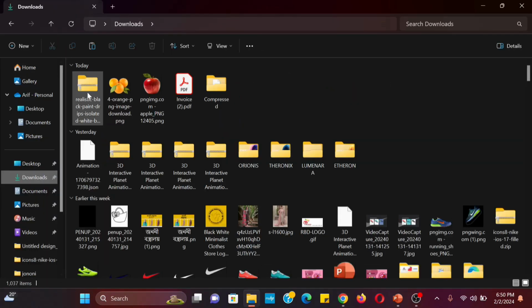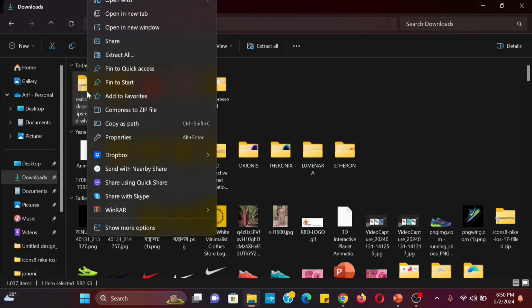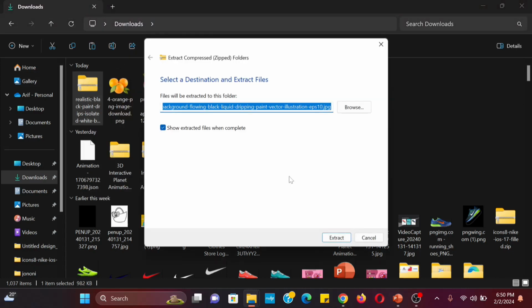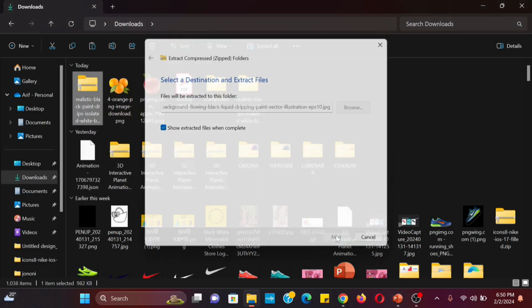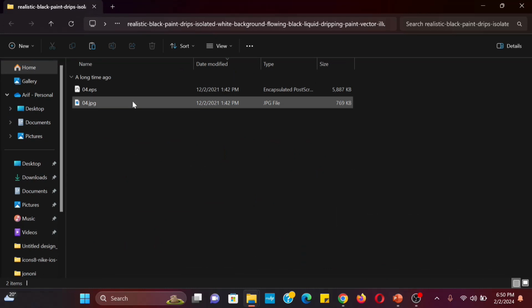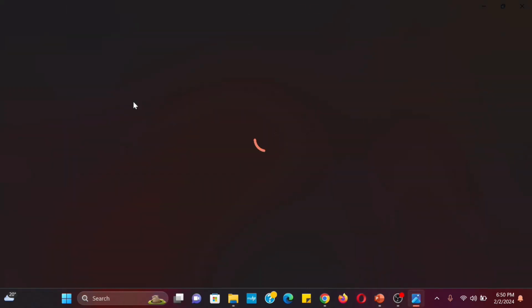After downloading, open File Explorer and go to Downloads, then extract the downloaded zip file. Now open the JPG format image file. Here is the ripple effect image file.